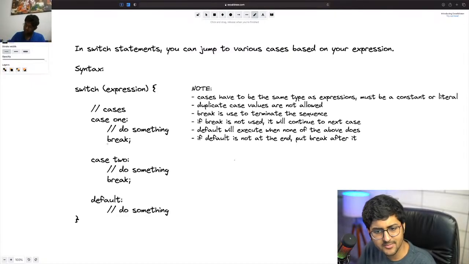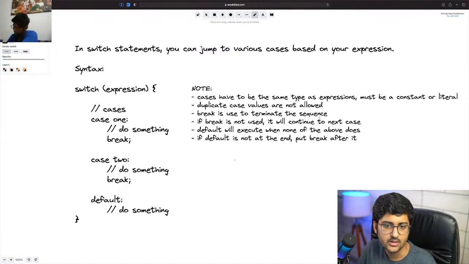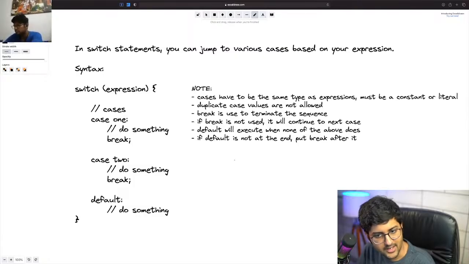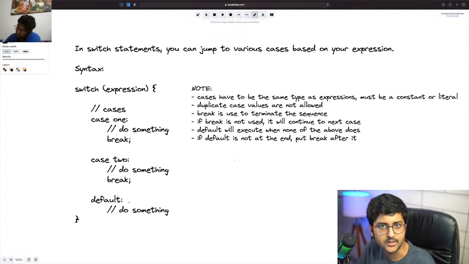Okay, what is this break condition? Break is basically used to terminate the sequence. Whenever you have found the particular answer, and you display it or do whatever you want to do, if you don't do the break part, it will keep on checking all the others as well.